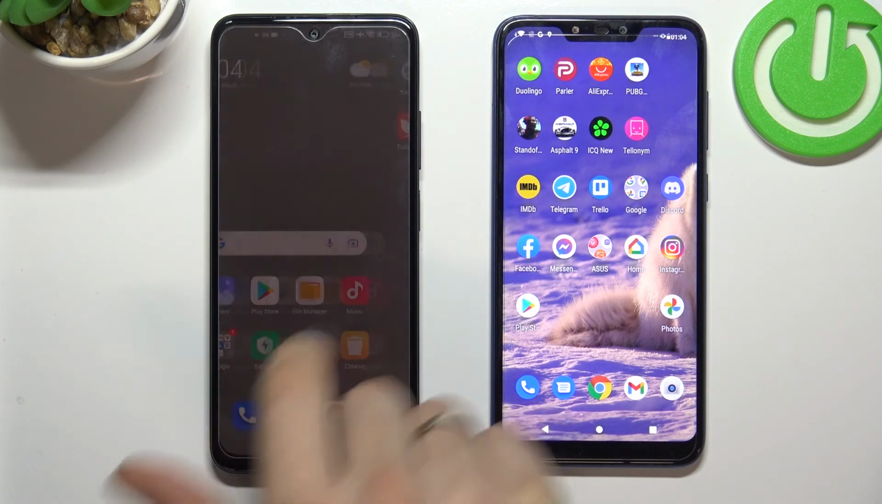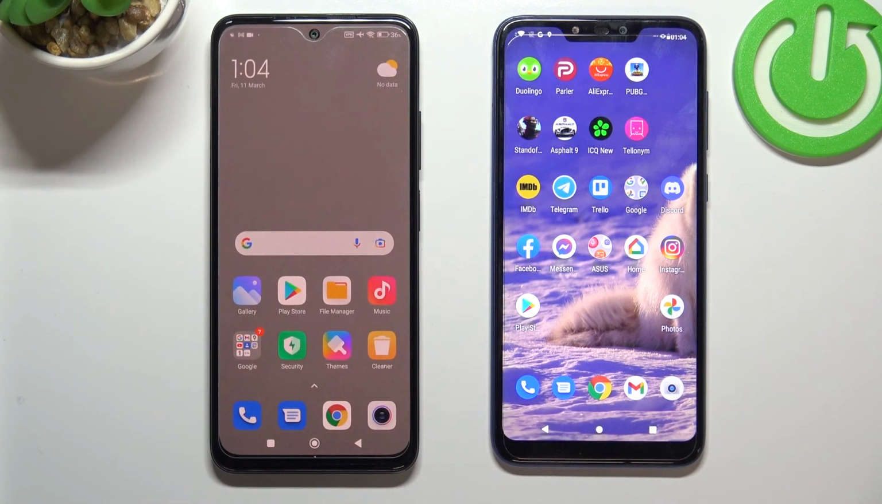In this video I'll show you how to set up a parental control on your child's Redmi Note 11 device. First, you need to log out of all Google accounts on the child's device.